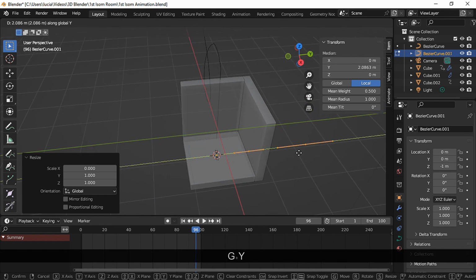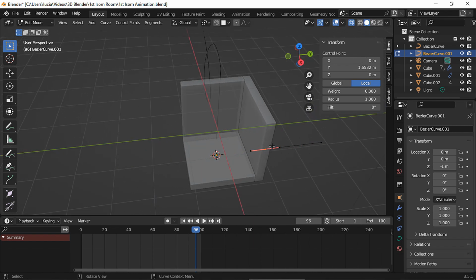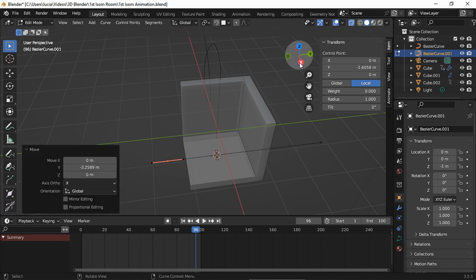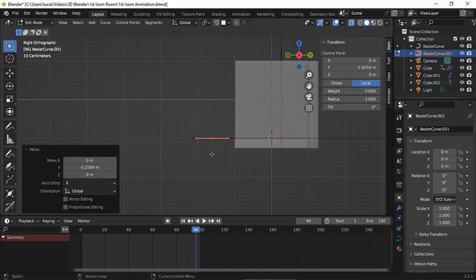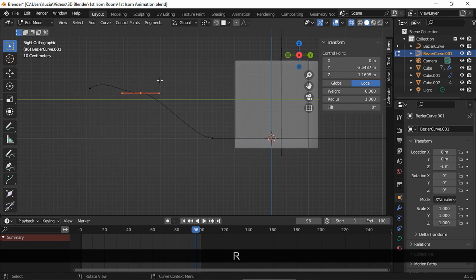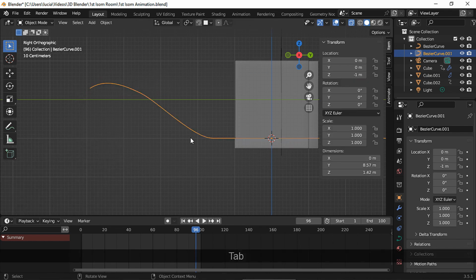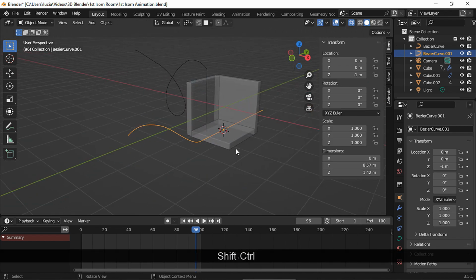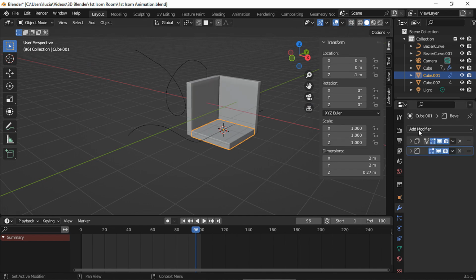Let's move it. Move this endpoint, and now I'm gonna create a shape like this one. Extrude, extrude again, rotate, rotate this point. It looks fine to me, so now we can add a curve modifier to the floor.